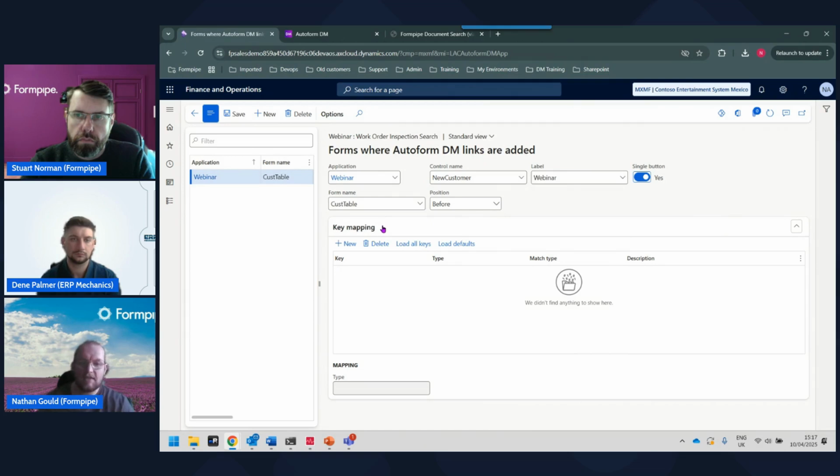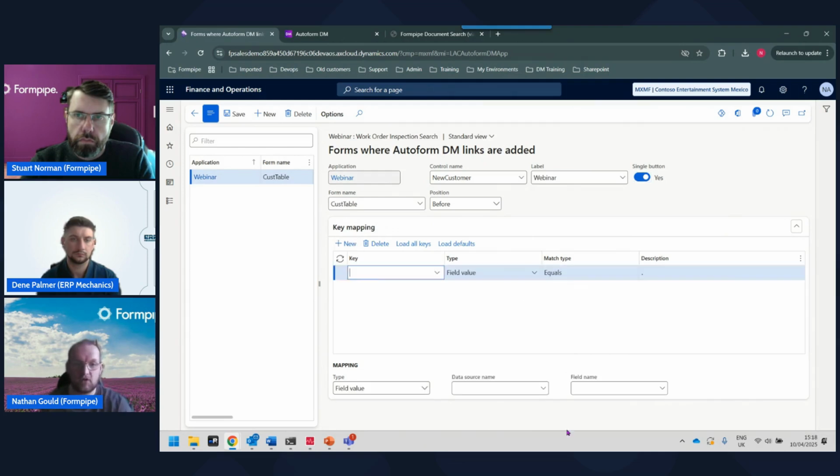Then my key mapping is how I'm going to search in DM from the form that I've added the button on. So I'm going to click on New, and the key that I want to search for is my customer number, and the value that I'm searching for from within finance and operations is going to be my account number. So the account number in FO matches the customer number in DM. So I need to say my account number, that's in my cust table as well, and the field name is account number. Click on Save. That is all the configuration we need to do to set up this interaction between DM and FO.